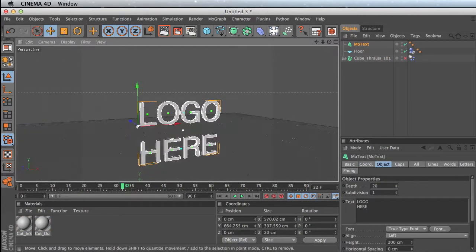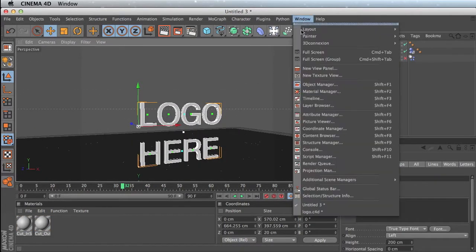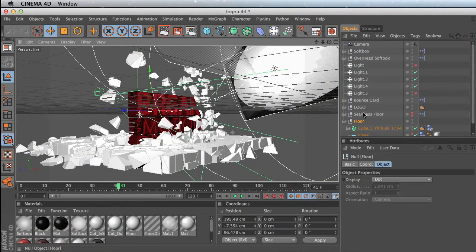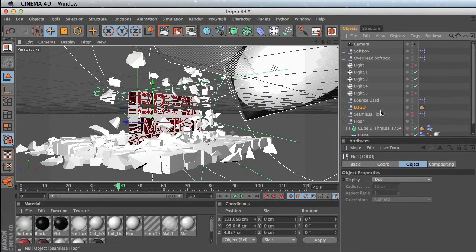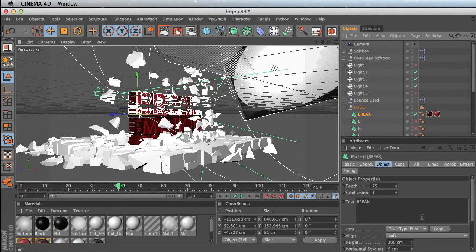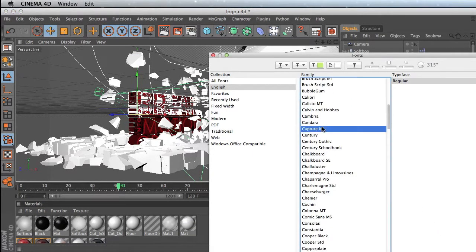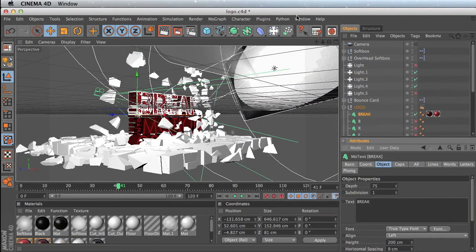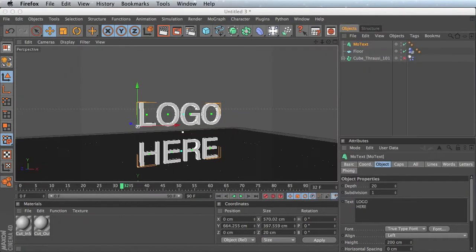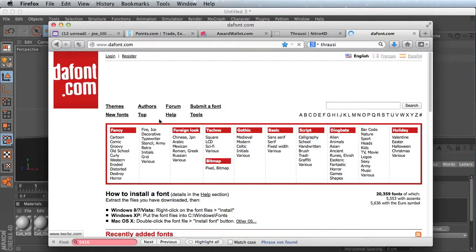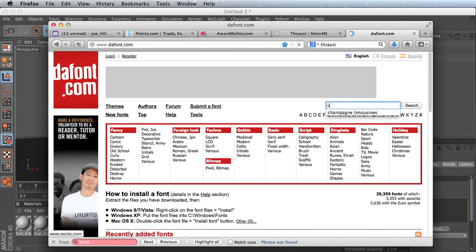So that's not a very cool font. In the one that I did, you can see I used this really nice font that's called Capture It. So we can try that again here. And that is from a website called thefont.com.